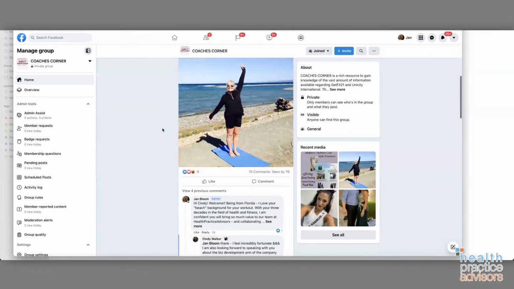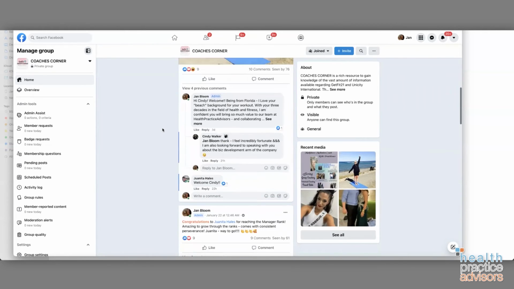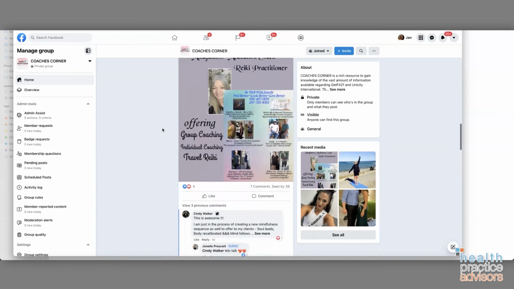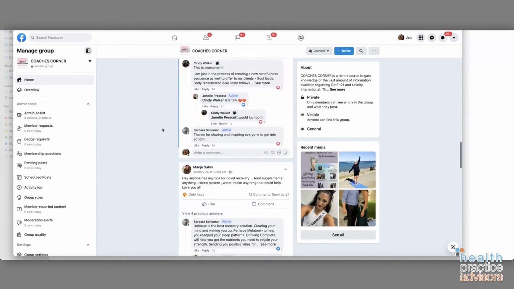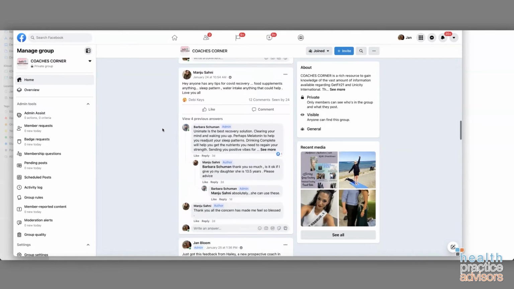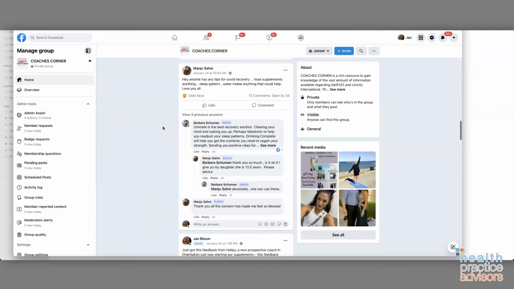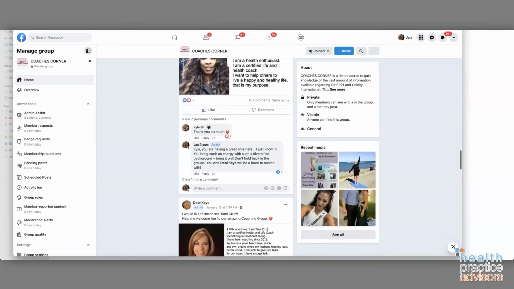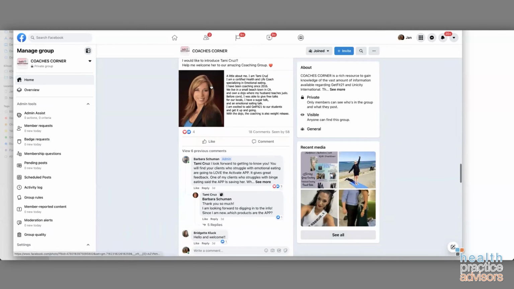And in this group, we are introducing new coaches. We're asking questions of each other. We are helping support each other by sharing client stories, and everybody shares each other's client stories to then repost on their own social media. We've got coaches asking questions, needing help from other coaches. So this is where we go to communicate with each other privately.